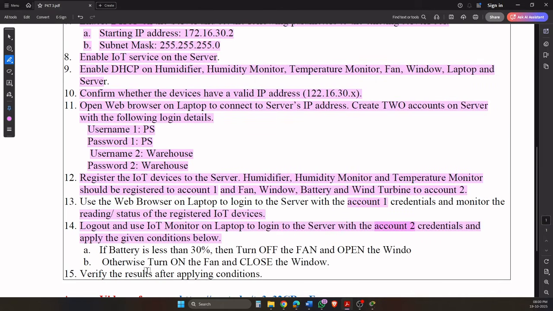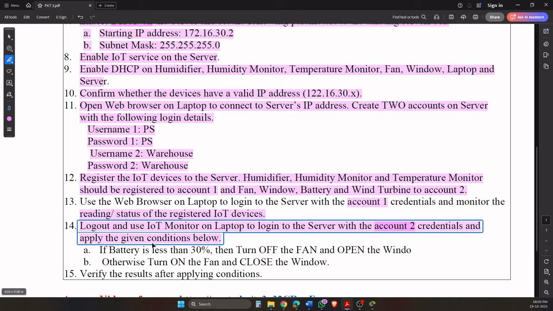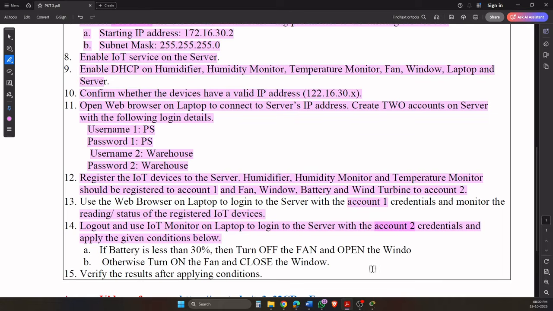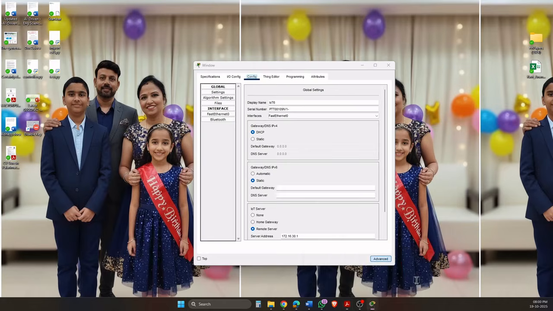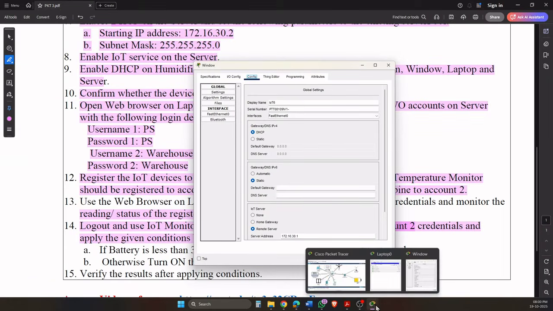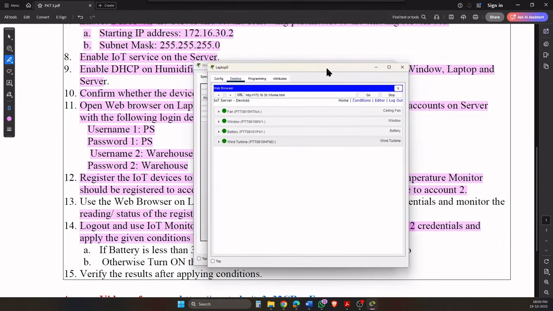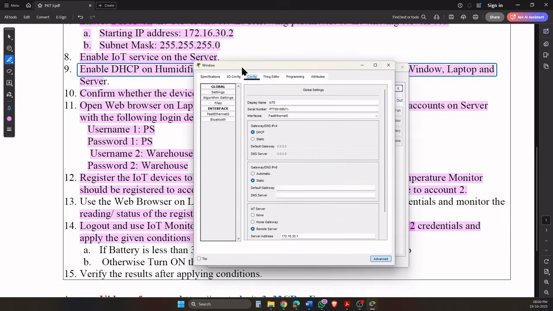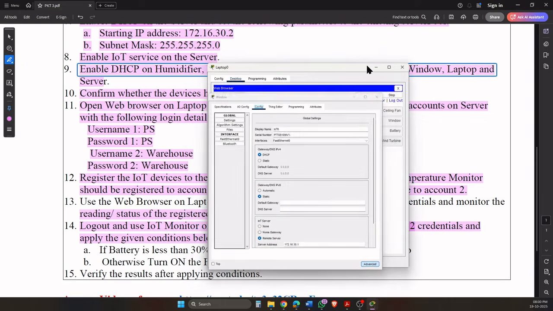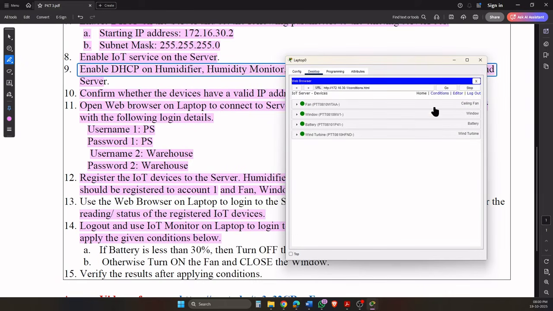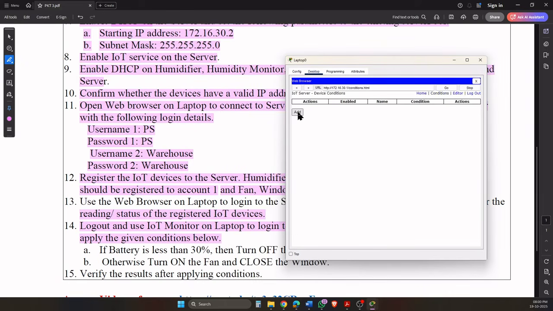Right. So after this, there is a condition. We have to write the condition. So the condition is if battery is less than 30%, then turn off the fan and open the window. So for writing the condition, we will go to the web browser, conditions, and add the condition.